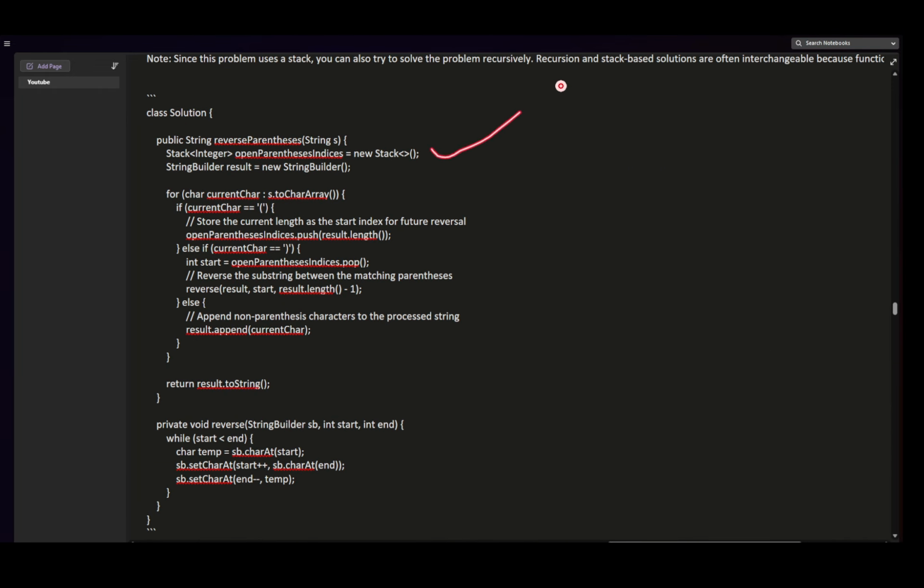We will initialize a stack and take a resultant string builder to append all the characters, and we traverse the input string array. Whenever we encounter an open brace, we push the current result index, the length, which initially will be 0. So we are simply storing the index value in terms of the length. A similar mechanism will work.